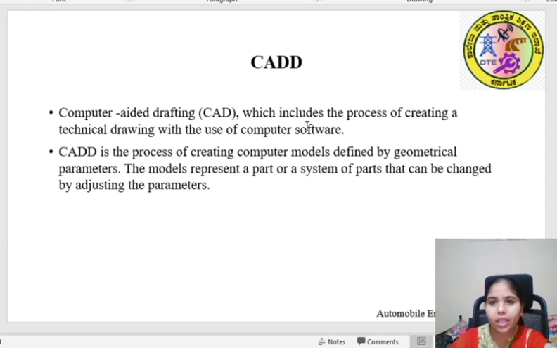You people have already studied CAD lab in 3rd semester, so you are aware of that. Computer-aided drafting, CAD, includes the process of creating technical drawings with the use of computer software. CAD is the process of creating computer models defined by geometrical parameters. The models represent a part or a system of parts that can be changed by adjusting the parameters.